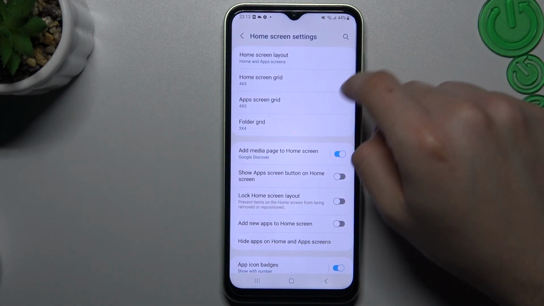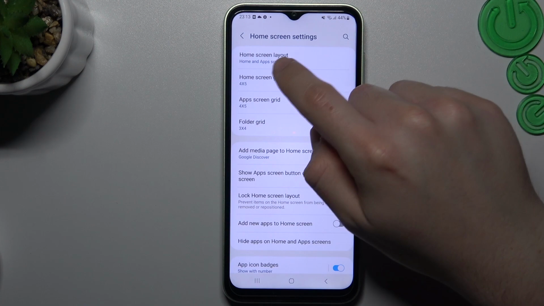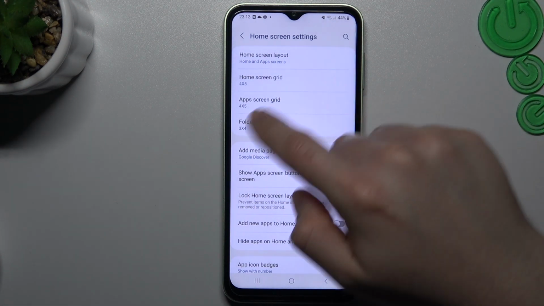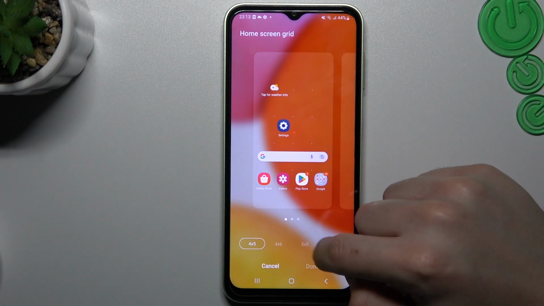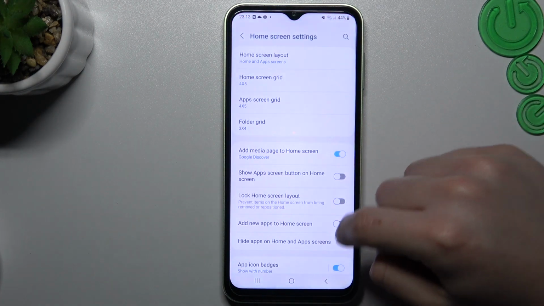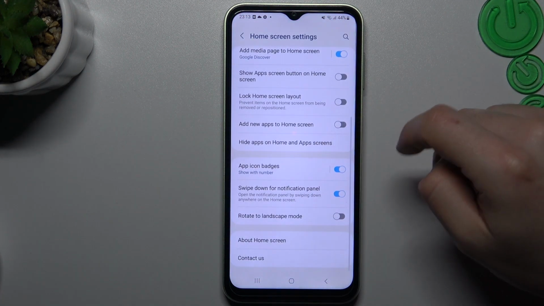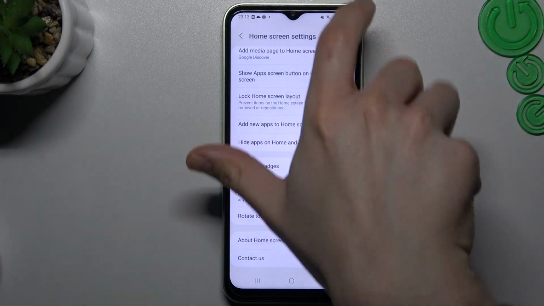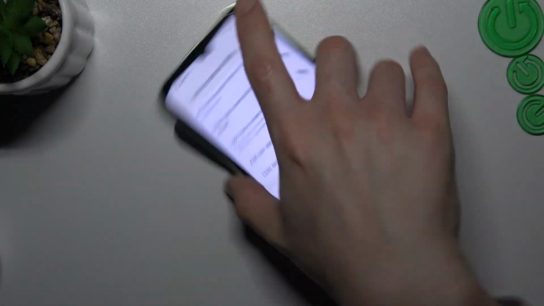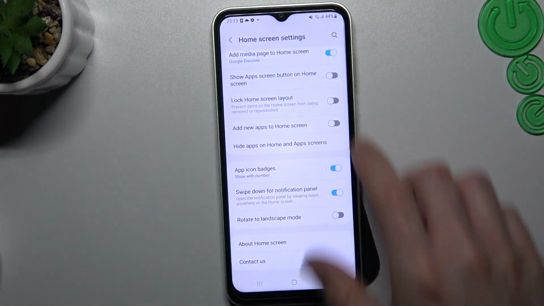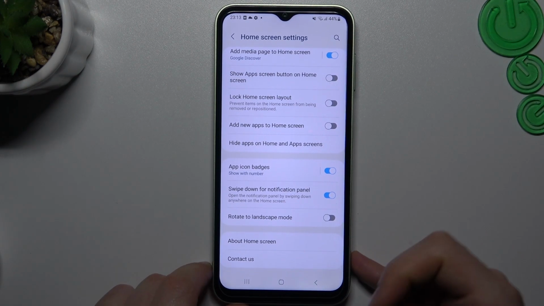Okay, now if you want to open the more settings, click here, and as you can see, there you can change the app and home screen grid to change the amount of the apps in the columns and in the rows, like here. You can also enable landscape mode if you want to use the home screen in this landscape mode.